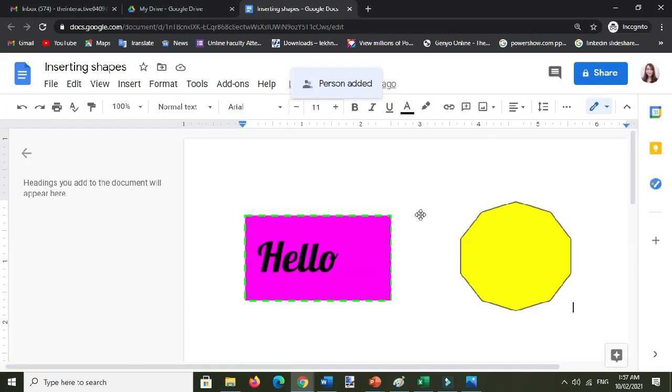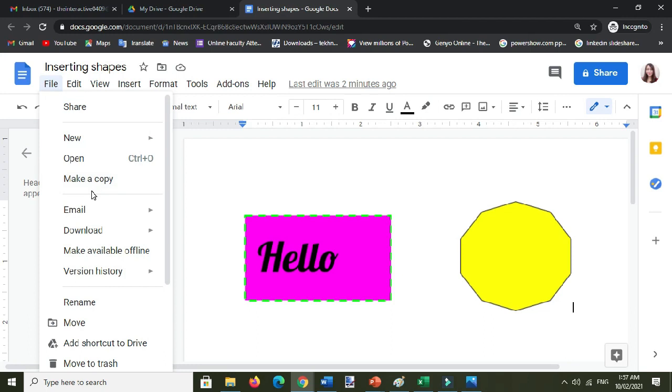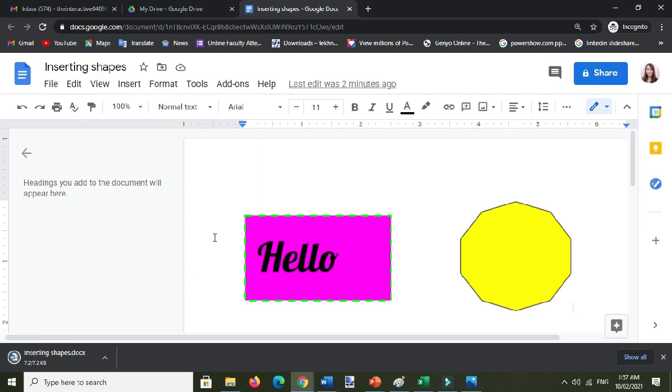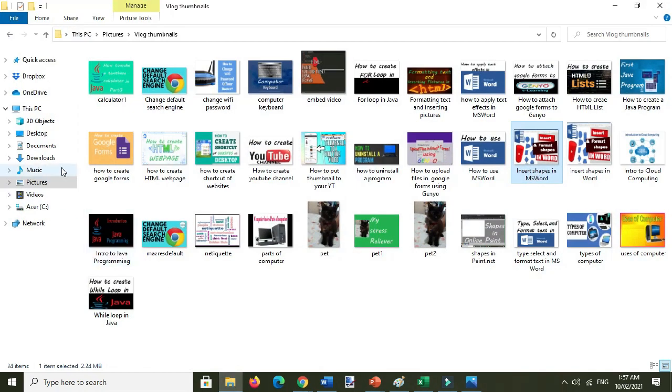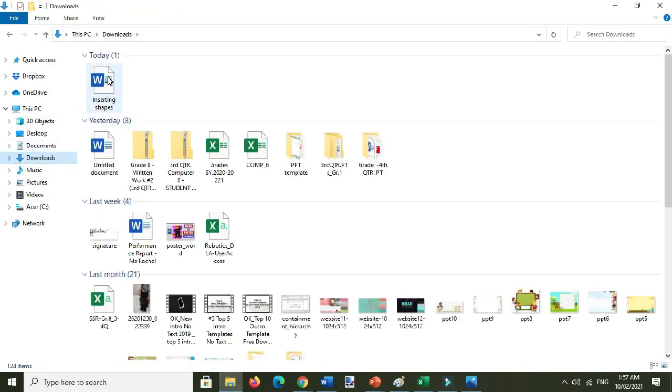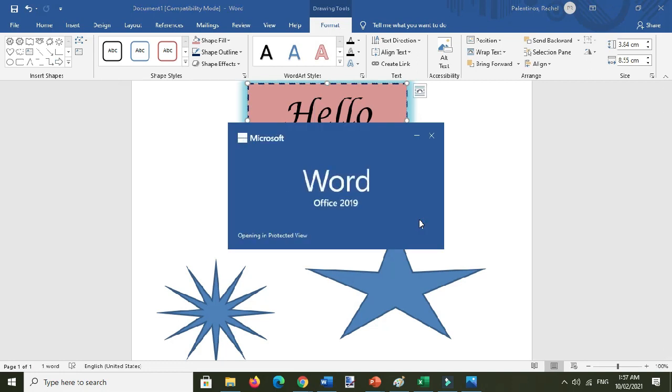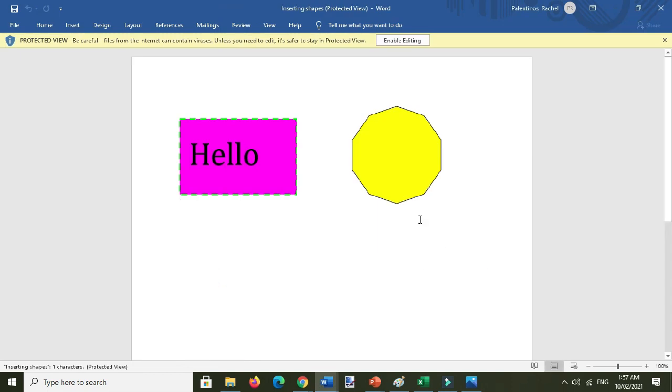But if you want to download your work and upload it to Genio, you can also do that. Just click file and then download Microsoft Word document. Then you go to downloads to check the downloaded file. So here it is. You can use this file to upload to Genio if you want.